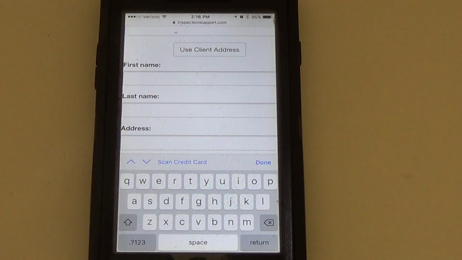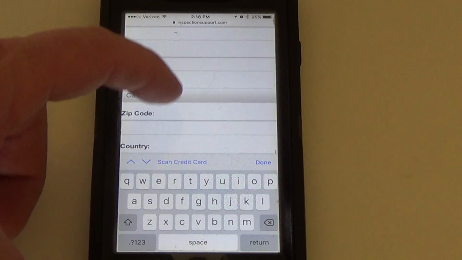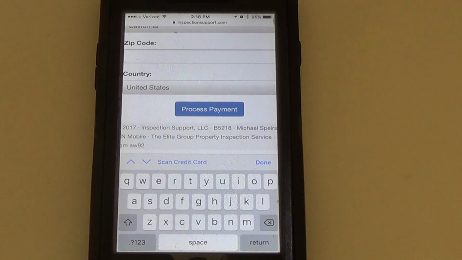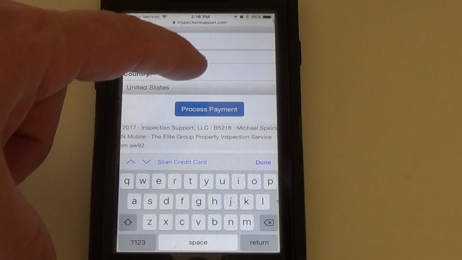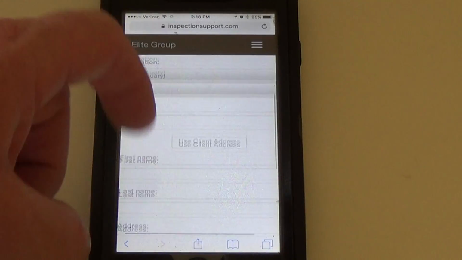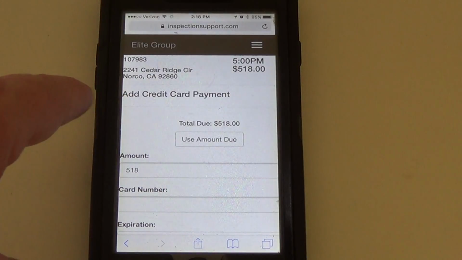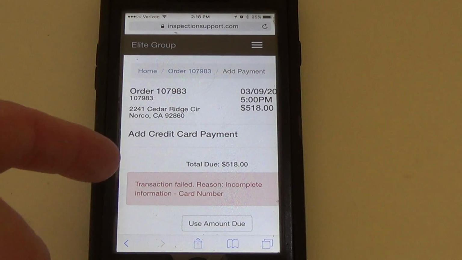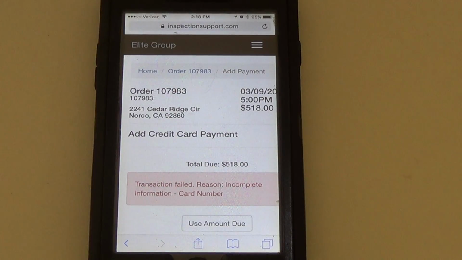Then fill out quickly the customer name, last name, address. You can do it yourself. A lot of times I might hand my phone to the client, let them do it because they know it all. And then at the very bottom, I hit process payment. Once you hit process payment, you can scroll back to the top and it'll tell you if it clears. Obviously I didn't put a credit card in there, so it tells me I have a failed transaction. But once it shows green and everything cleared, then you're good to go.